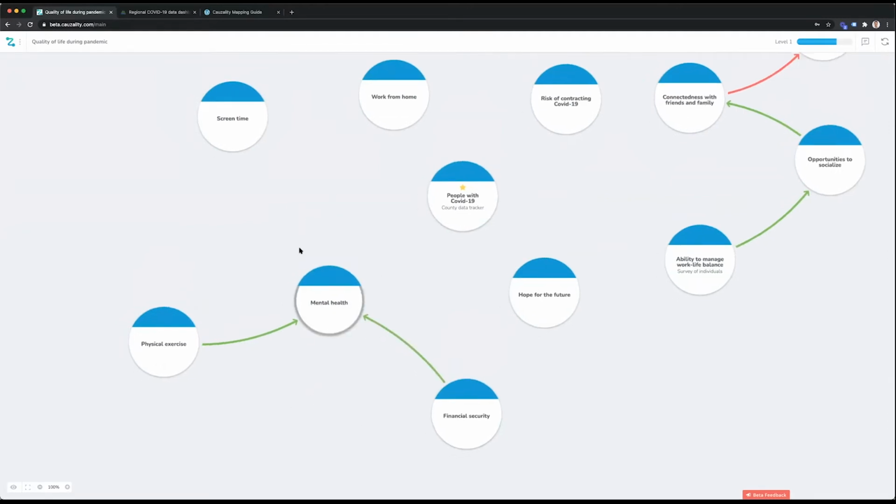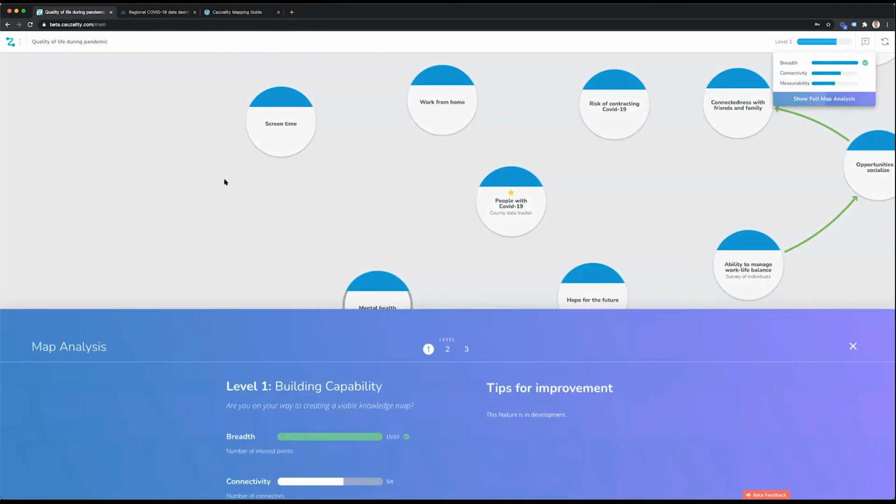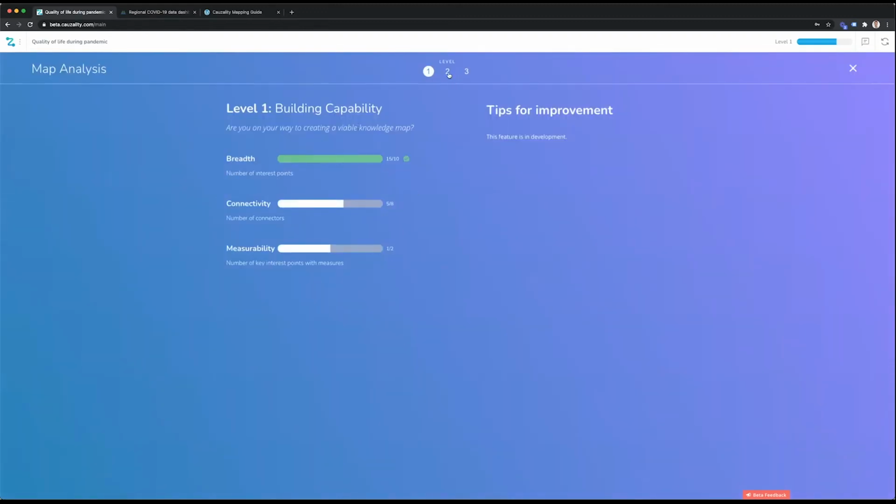And when I did that, I've added a second causal connector to mental health. You might have noticed a gray ring appeared around this interest point. And what that is called is a strong point. If I move ahead to level 2, even though I haven't satisfied all this criteria yet, I can show you why that's relevant.